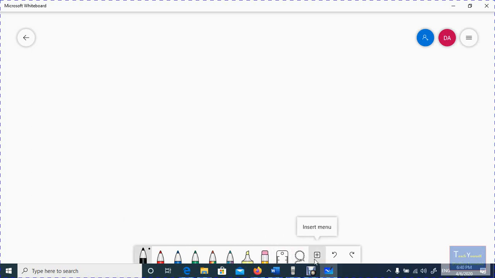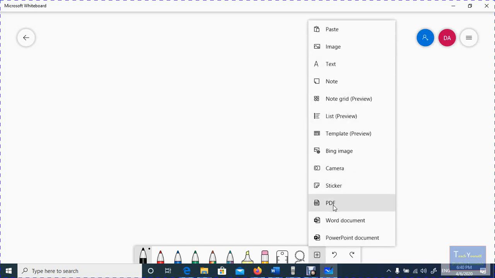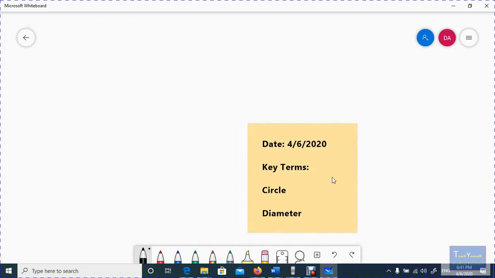So the first thing I want to do is the insert menu. There are a lot of things you can insert here, PDF, folder, images, and so on and so forth. Let's say I want to insert a note. I click the note. I want to put today's date. Today's date is 4/6/2020. And I want my student to learn the following key terms. Number one is circle. Number two is diameter. And the third one is radius. Okay, so now this is your notes.